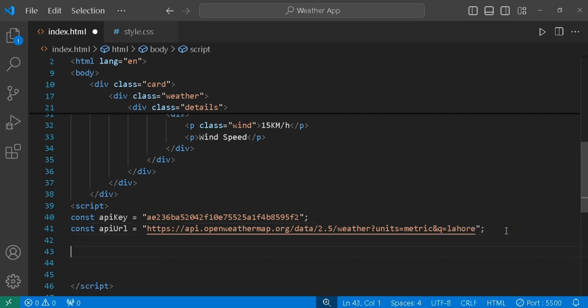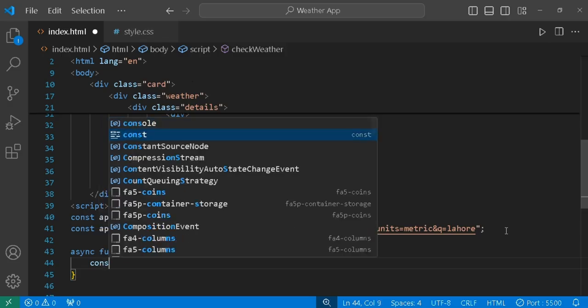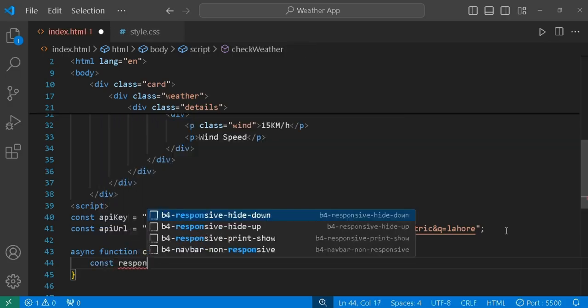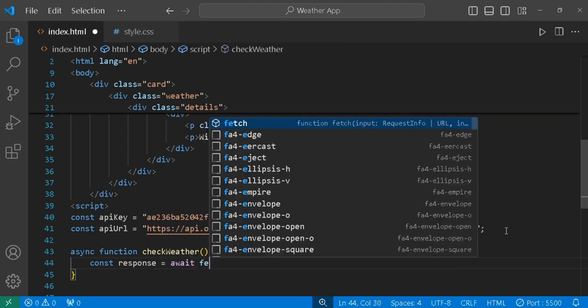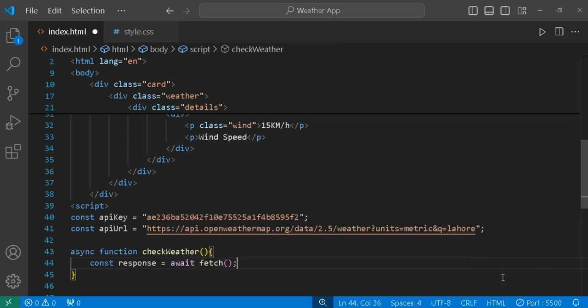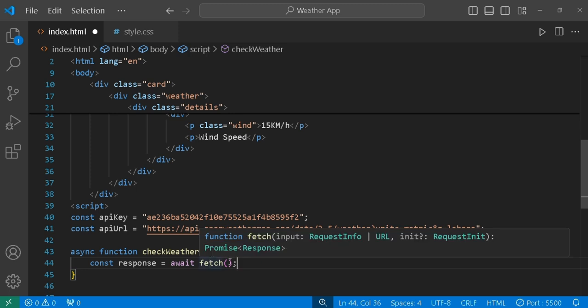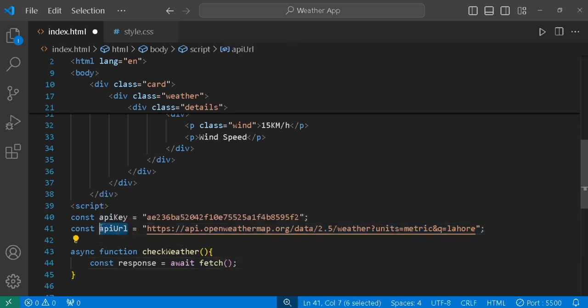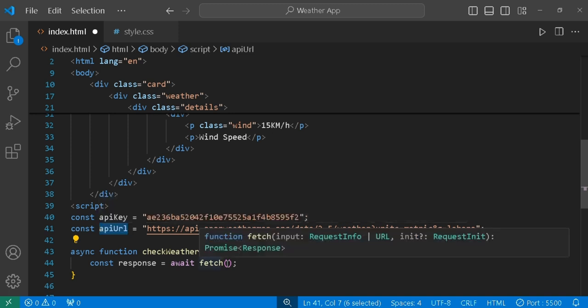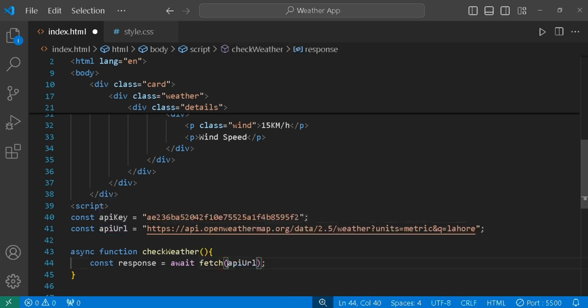After this, here we will add an async function. The name for this function is going to be check weather. Here we need to put a space. Here we will add a const and name it response and set it equal to await. And here we will use the fetch function. Now in this fetch function we are going to add the URL. For that we will just use this variable in which our URL is stored. So I will copy this and paste it here.